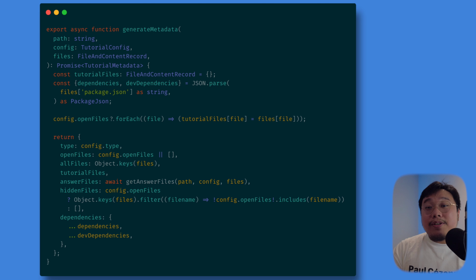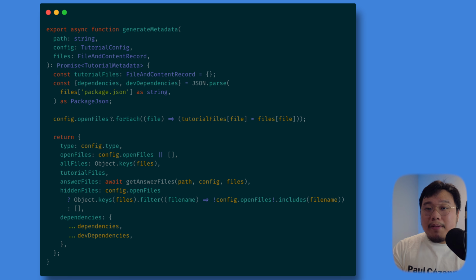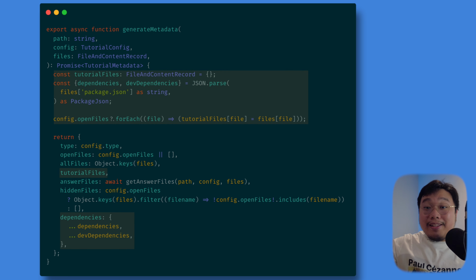Firstly, this can lead to spaghetti code very easily. I mean, just look at this function. There are only 3 lines of setup, yet the JSON parsing still finds its way in between the declaration and the initialization of the tutorial files. The second problem is that the setup and the property initialization are in 2 completely different places.